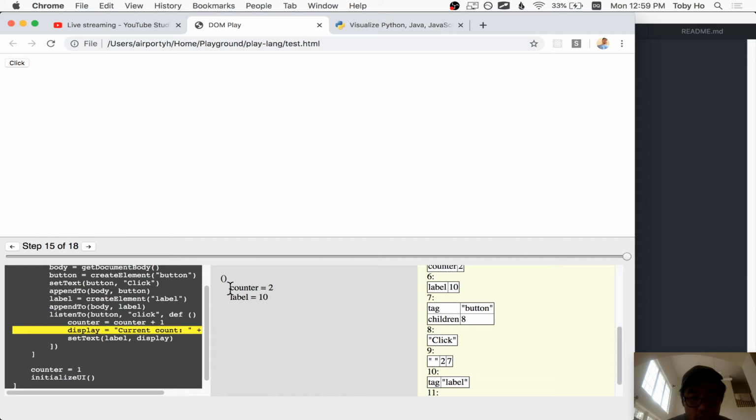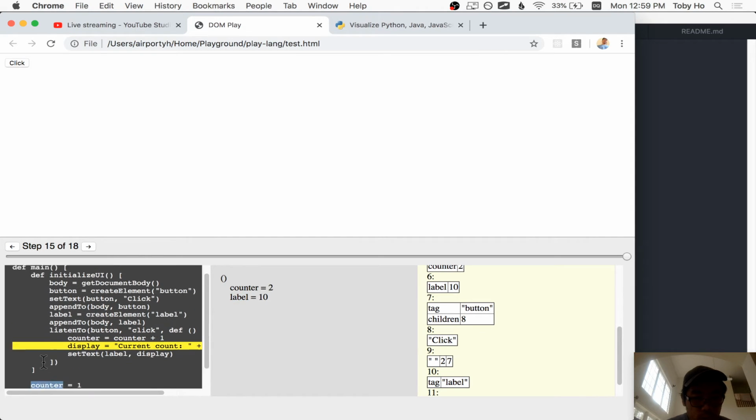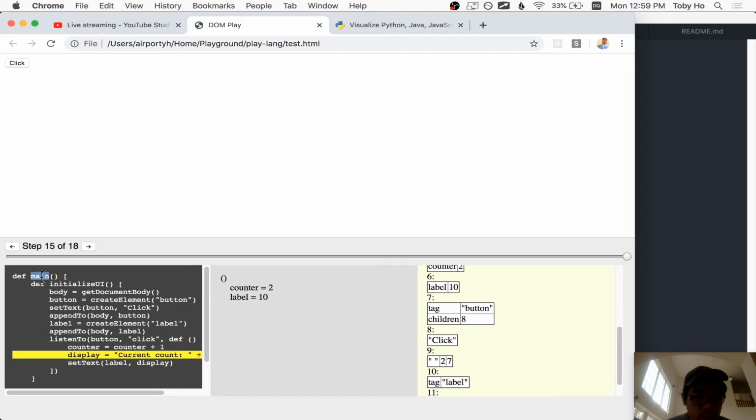But you do see that we're able to see the counter variable value as well as the label value. The counter variable came from the scope of the main function, and the label variable came from the scope of the initialize UI function. So it's two separate closures, but we can see the values of the variables in here.